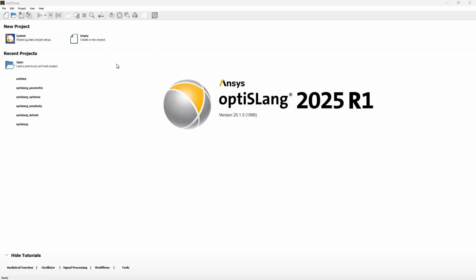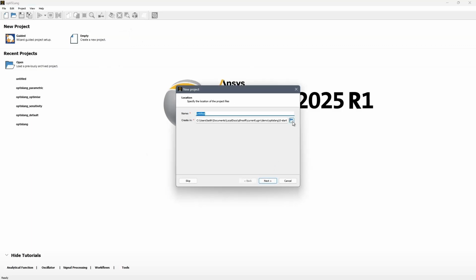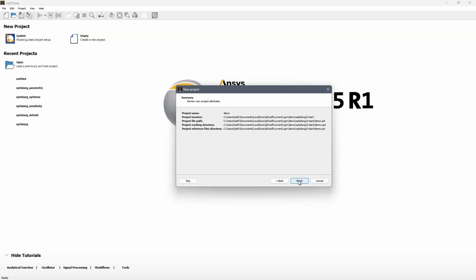Okay, I have OptiSLang open. I'm going to create an empty project. I'm going to call it untitled. I can give it a name. Let's say demo. I can then go next, and I can finish that.